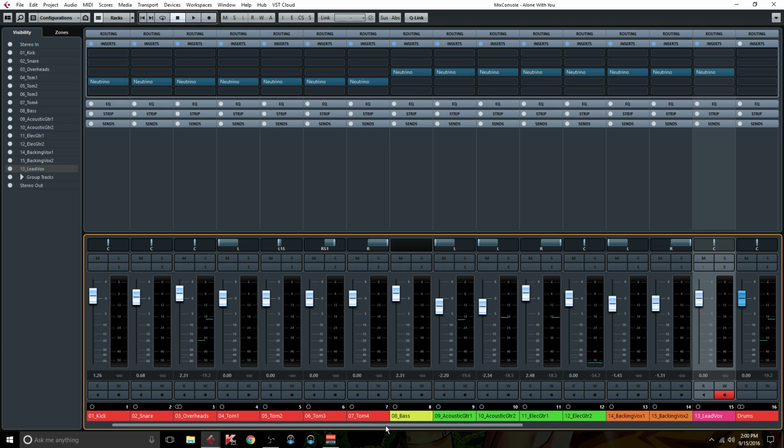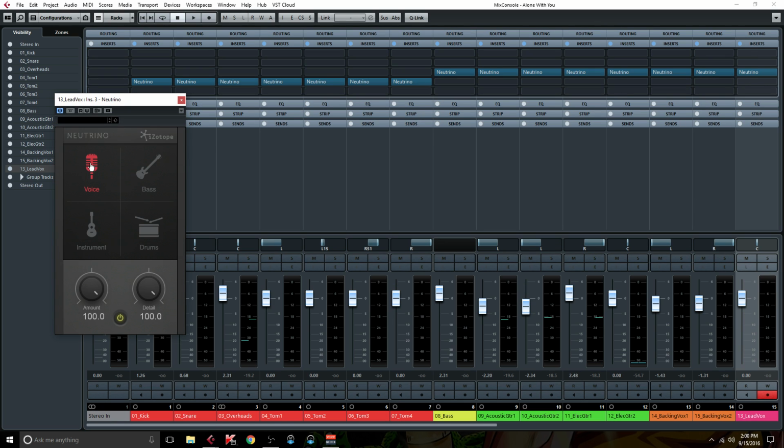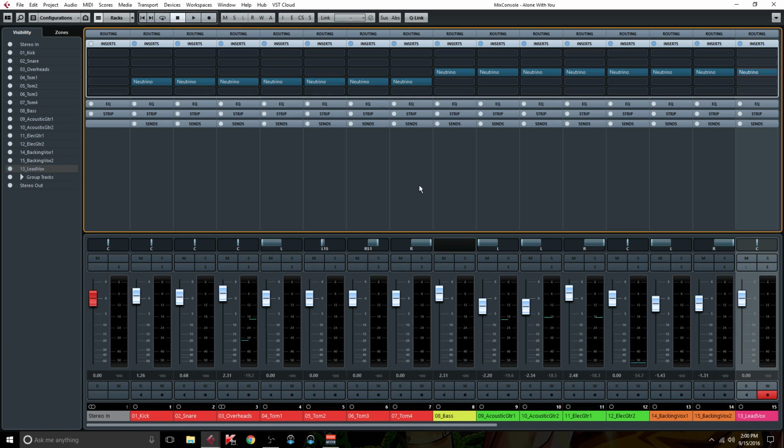And the way this plugin works is you're supposed to put it on every single track. And if it's a vocal, you choose voice. If it's bass, you choose bass. And it's pretty self-explanatory. So we'll listen, and then we'll talk more about it.